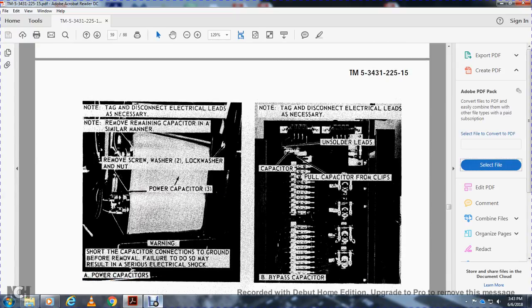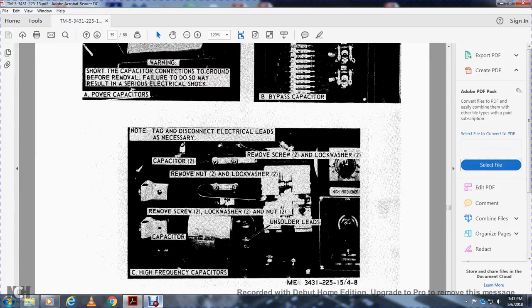The power capacitor. Note: tag and disconnect electrical leads is necessary. Remove the remaining capacitor in a similar manner. Remove the screws, lock washers 2 and remove the power capacitor. Warning: short the capacitor connection with the ground before the removal. Failure to do so may result in a serious electrical shock. Note: tag and disconnect electrical leads is necessary. Untie the leads, pull the capacitors from the clips and bypass the capacitor.